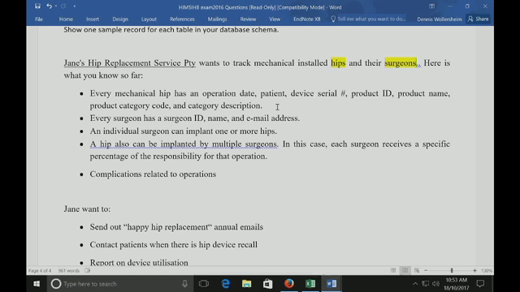Contact patients when there's a hip device recall. Will that give us enough information to contact the patients? We need their email address, probably their phone number too, really. So for a question like that, we'll have to draw that entity out still, but with no lines linking to any. It's not useful if it doesn't have any lines.